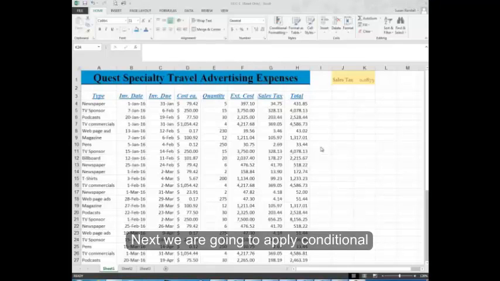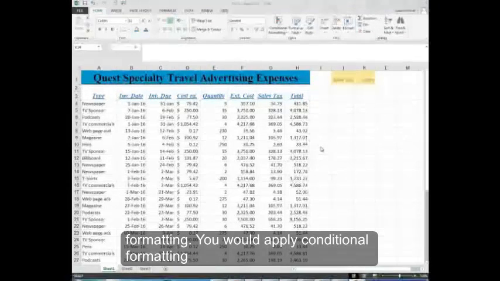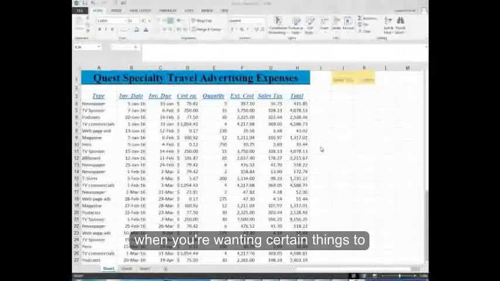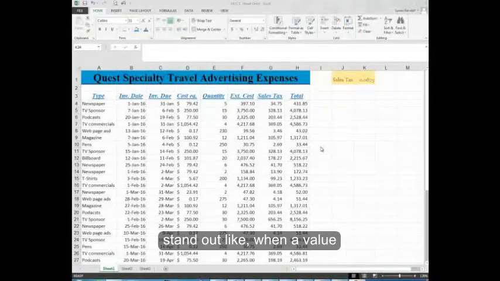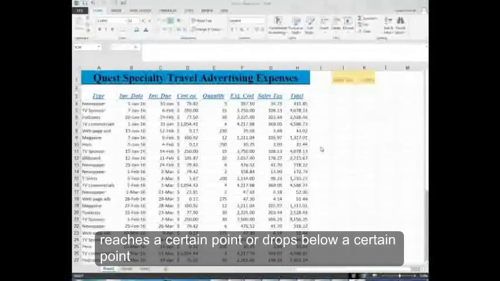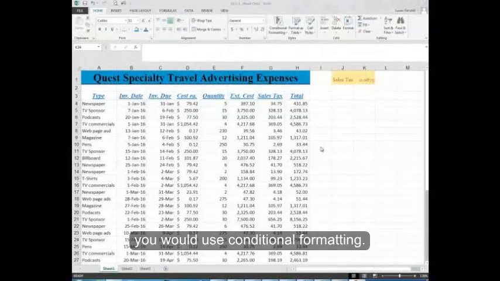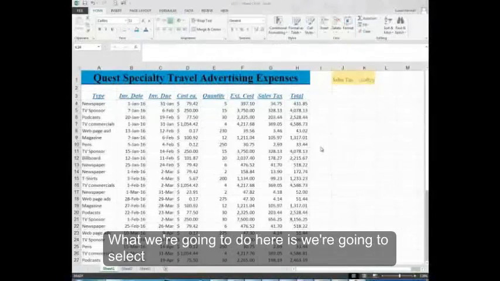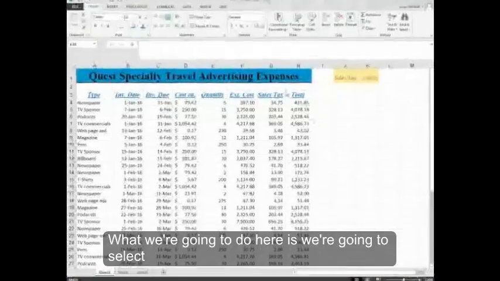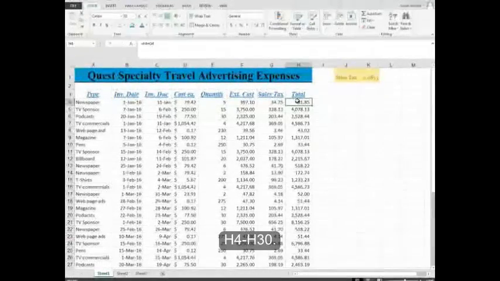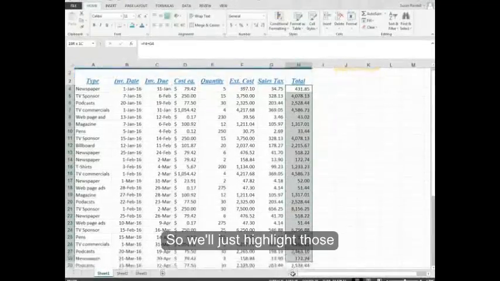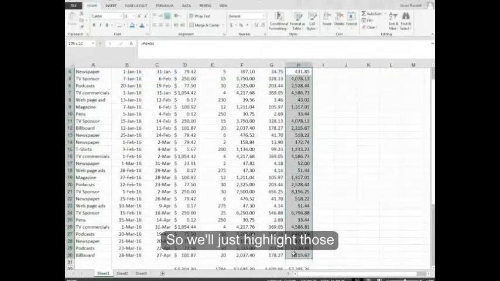Next, we're going to apply conditional formatting. You would apply conditional formatting when you want certain things to stand out, like when a value reaches a certain point or drops below a certain point. What we're going to do here is select H4 through H30. So we just highlight those.